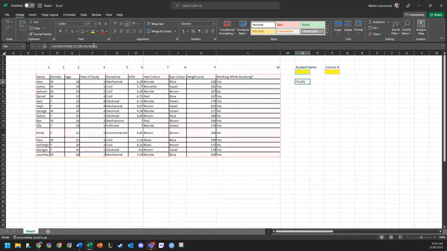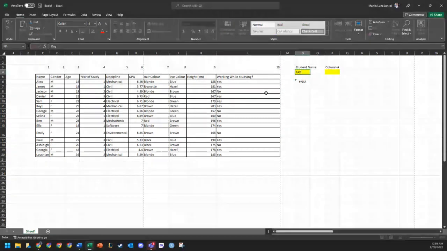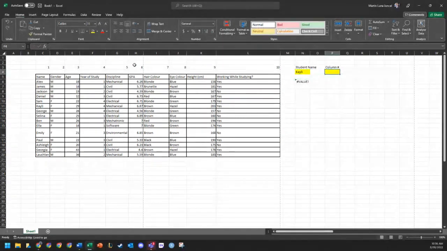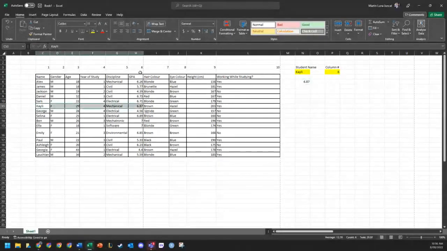So let's recap quickly. We're looking for this student name in our table. When we find them, it'll look where their name is, find the student name, and then look at the column number we're interested in to attain whichever data, and pinpoint it. It plays like a bit of a matching game. So the first thing we want is Kaylee's GPA. We'll put Kaylee, and we want her GPA. That's column 6. She has a GPA of 6.87.